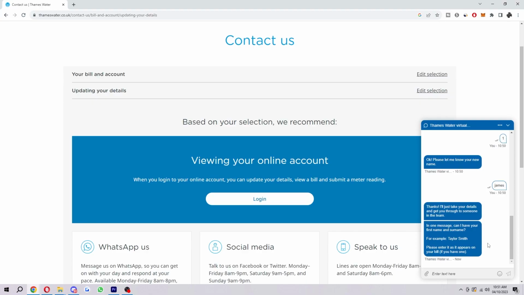So you just want to put in your full name, and from there, they will actually get you connected with someone from the team. And someone on the team will actually change your name for you and your account. So this is probably an easier way if you're having trouble doing it online. So that's exactly how you can change your name for your Thames Water account.